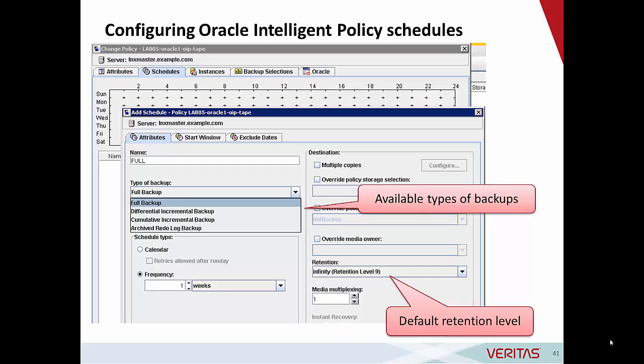Here's an example of adding schedules to my Intelligent Policy, and I'm using schedule types that are closer to what I use for regular file system backups: fulls, differentials, and cumulatives. The only one that I wouldn't see in a regular file system backup is the archive redo log backup. So again, that makes it easier and friendlier to do policy configuration. I'm also specifying the retention level in the schedule, as I would do for any backup.